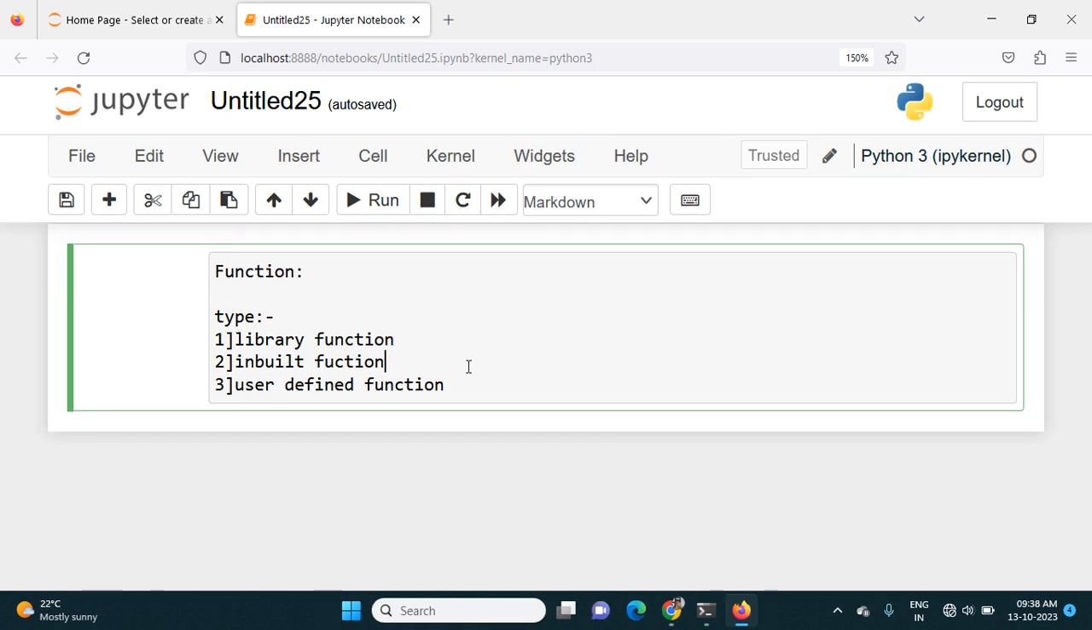In this video, let's see about the function in Python. So, what is a function in Python? The function is a set of code. It is run only when it is called. So, function is the process of automatically repeating tasks.